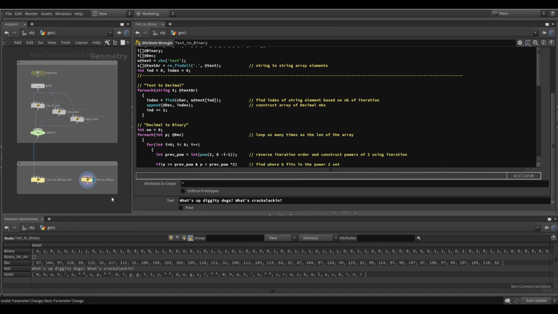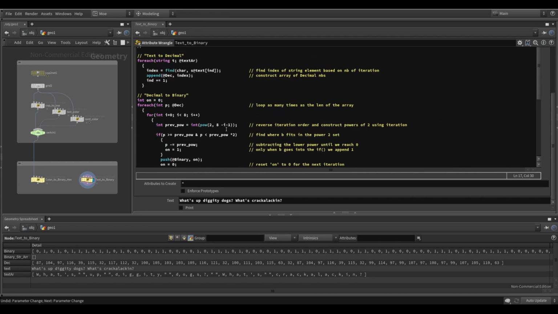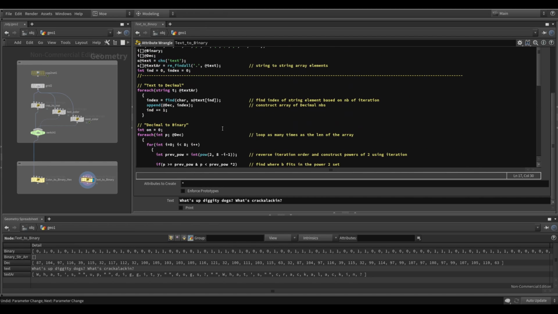And I know there's a lot of people out there having the same issue, so I provided the project file in the description. So now let's go into some theory and understand how everything works, and afterwards we'll go back into Houdini and go into the code and explain everything.